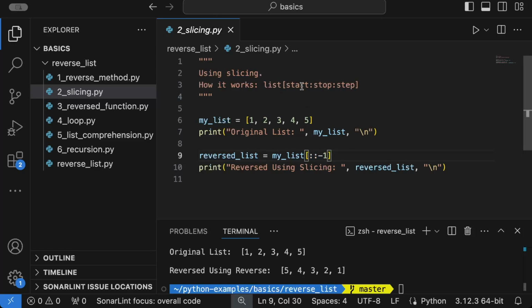In a list, you can define 3 parameters, basically the start, the stop, and the stepping. So we are not going to define the start and the stop of the list because we want this to iterate through the whole list, and we're going to be defining the stepping. The stepping here is -1 because we want to go through the list backwards. So that's why it is -1. And then we print out the new list, which we have created from the slicing.